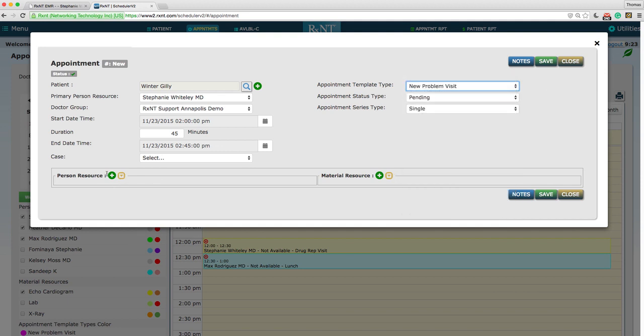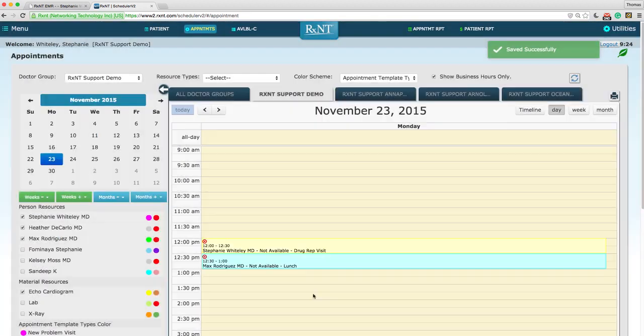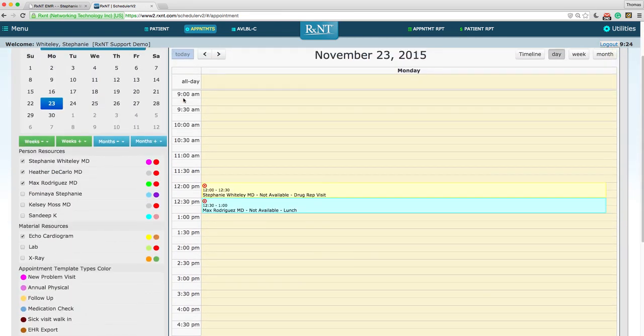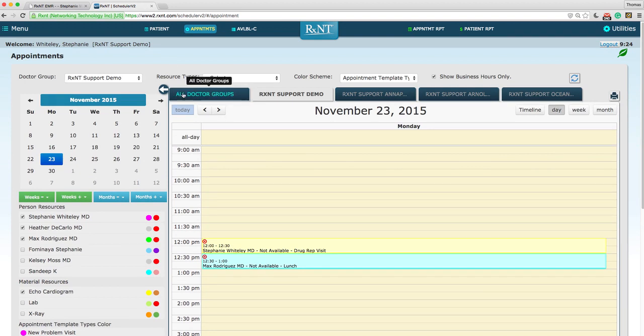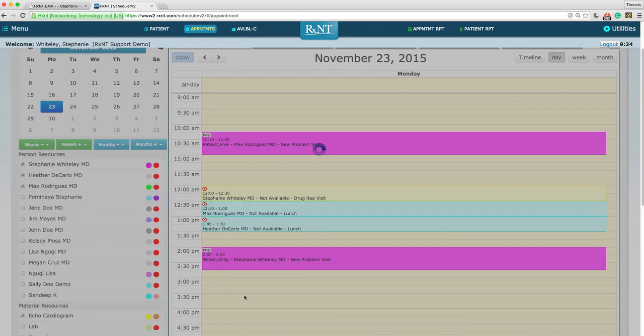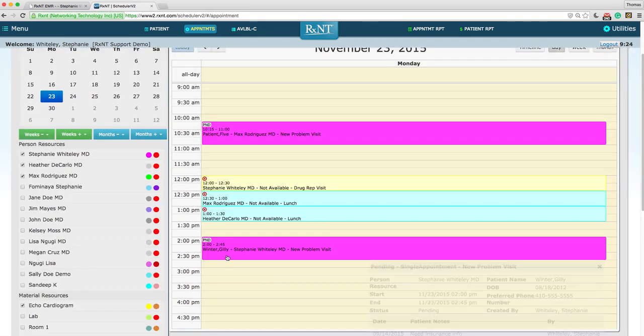Beneath that, to our left, we have our person resources. So if you're adding on an additional person to this appointment, it can be done by clicking on the green plus sign, as well as a material resource. We can add in notes for the appointment, and then when you're finished, be sure to click on Save. This will then place that appointment on our schedule. So of course, we're just going to come up and look for all doctor groups. And now we see our pending appointment.